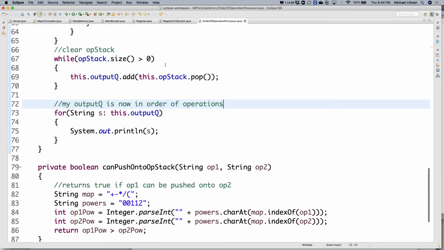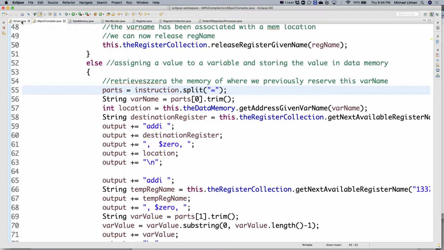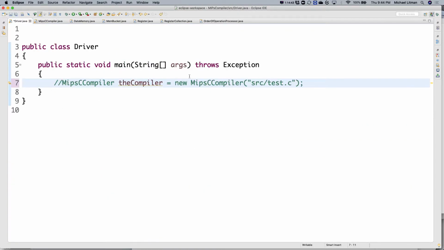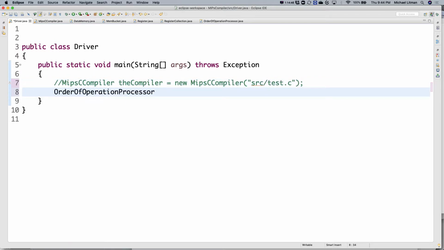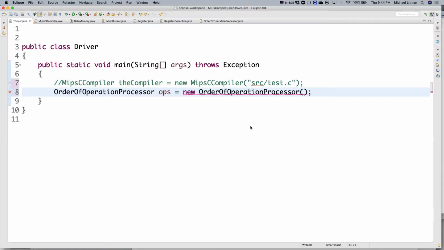Okay, and this is an order of operations processor. So I'll copy this guy, we'll go into our driver here, and I'll comment this out rather than dealing with source code for a second. I'll say this guy, ops is equal to new this guy, and then I need to pass him a string, and I'll give him a string sample from this. So this is A plus B times C minus D.